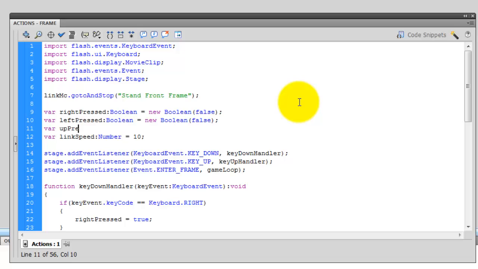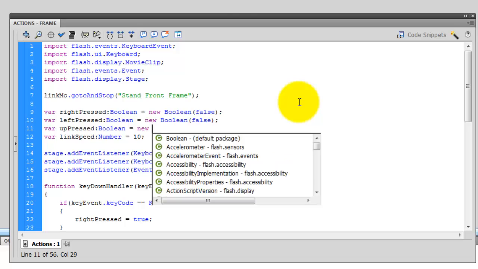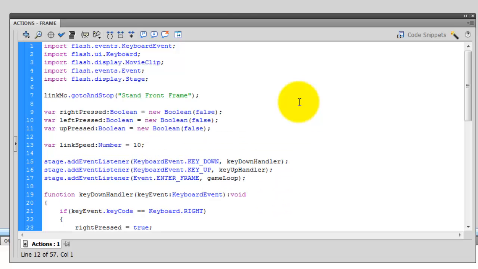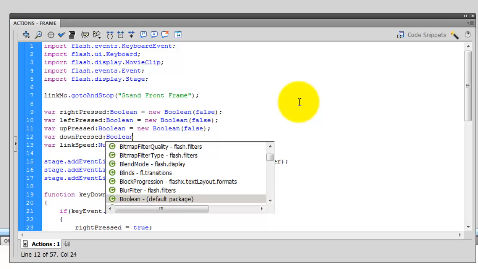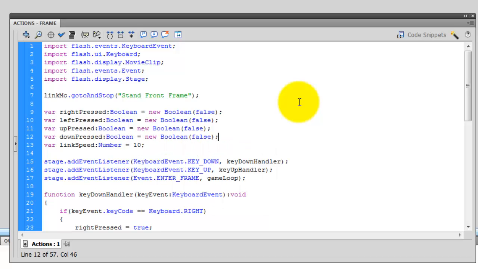Var upPressed colon Boolean equals new Boolean false, and var downPressed colon Boolean equals new Boolean false as well. Pay attention to what I've capitalized and what I haven't. All the first letters are lowercase and the P is capitalized for each of them.